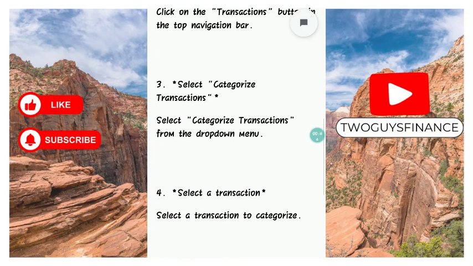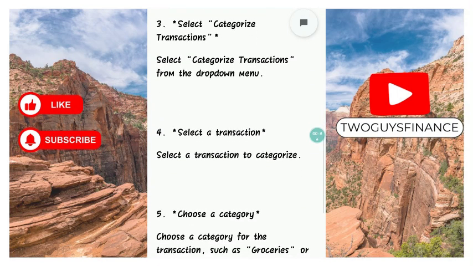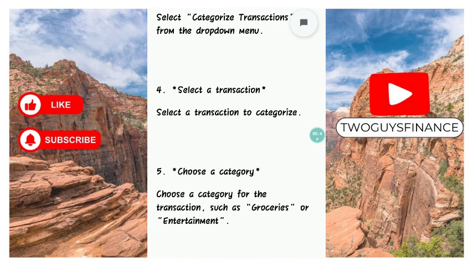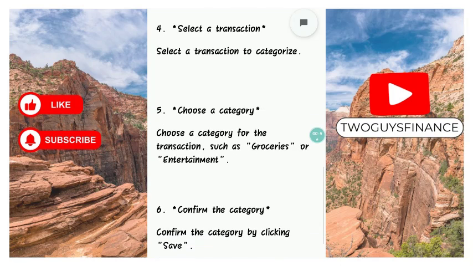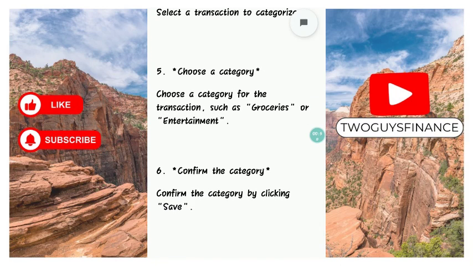And next, you're going to select a transaction that you want to categorize, and you can go ahead and choose a category for the transaction, such as grocery, entertainment, transportation, utilities, whatever it is. Go ahead and choose a category for that. And once you've chosen a category, you're just going to confirm the category by clicking save. And once that's done, that expense is going to be categorized.